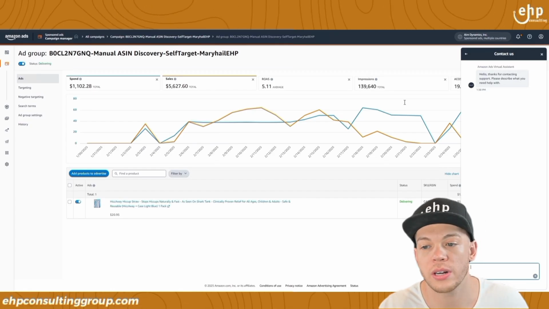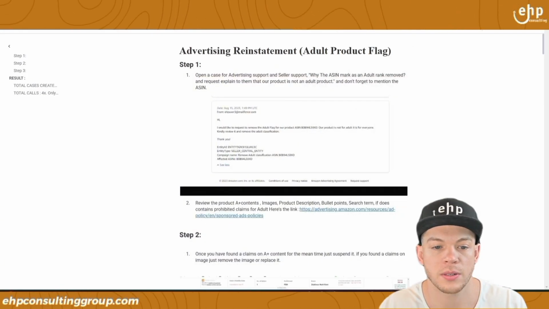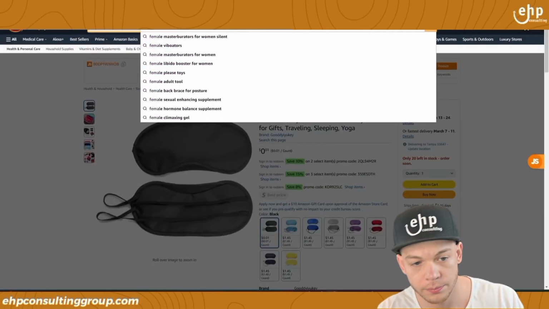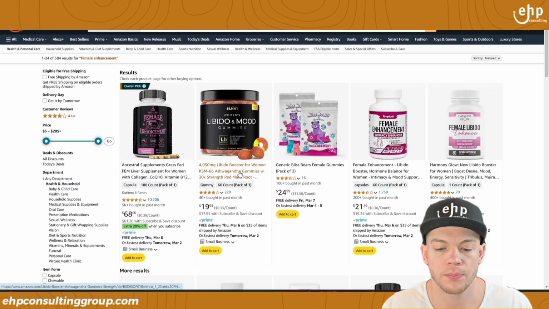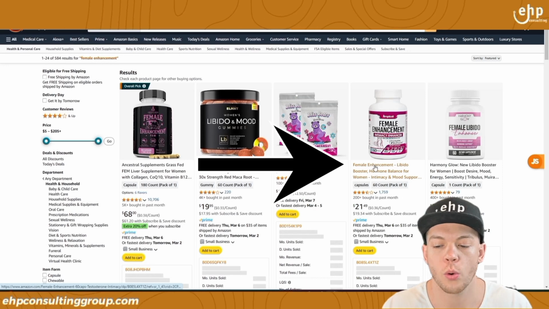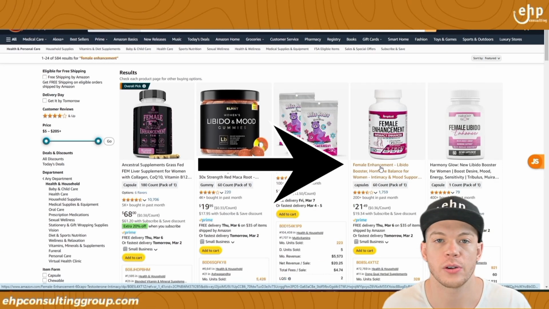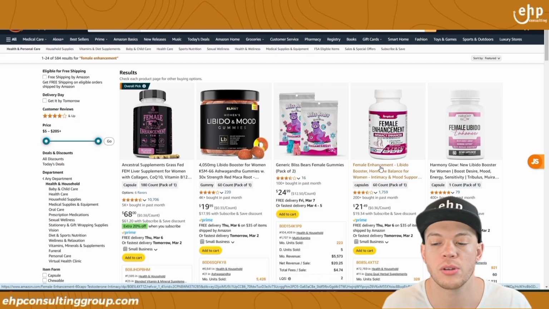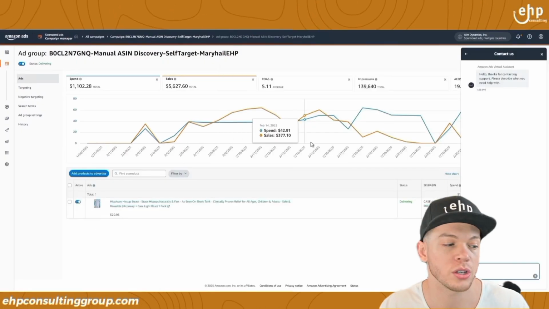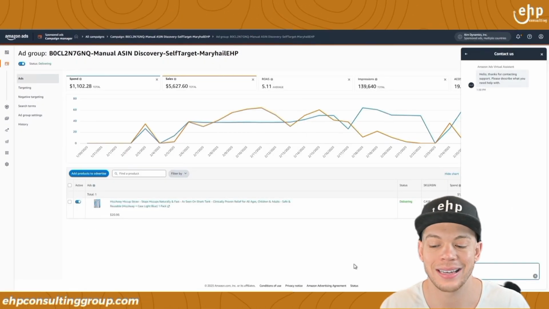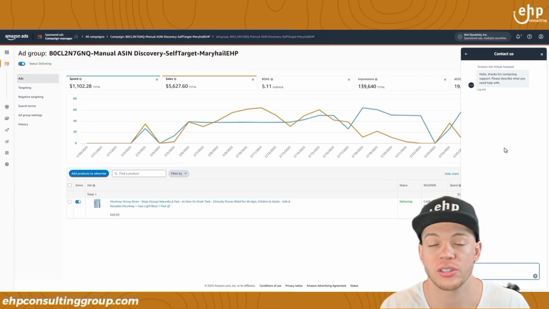Maybe there's a special keyword in your listing. So for example, if you're selling an item like a female enhancement, they might say, oh, you're not allowed to put the word enhancement in the title. So you remove the word enhancement and then they reinstate your ads. Sometimes there's certain keywords or certain images they don't like, and you just need to change them a little bit, and then bada bing, bada boom, you are ready to go and you are running Amazon ads again. It does take time. Just make sure you contact the right team, and that's going to be the advertising support team.